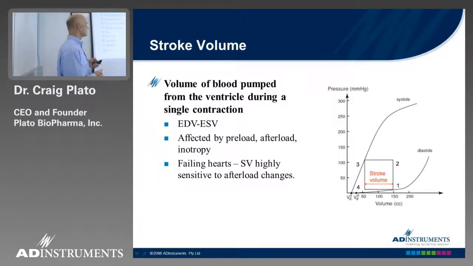Preload recruitable stroke work is a little more of a boutique kind of endpoint, but can be something that tells you something about the ability of the heart to generate work as a function of filling. Certainly we will look at that today, and I'm not going to go into PVA. It's the pressure volume area. It's another index of work.